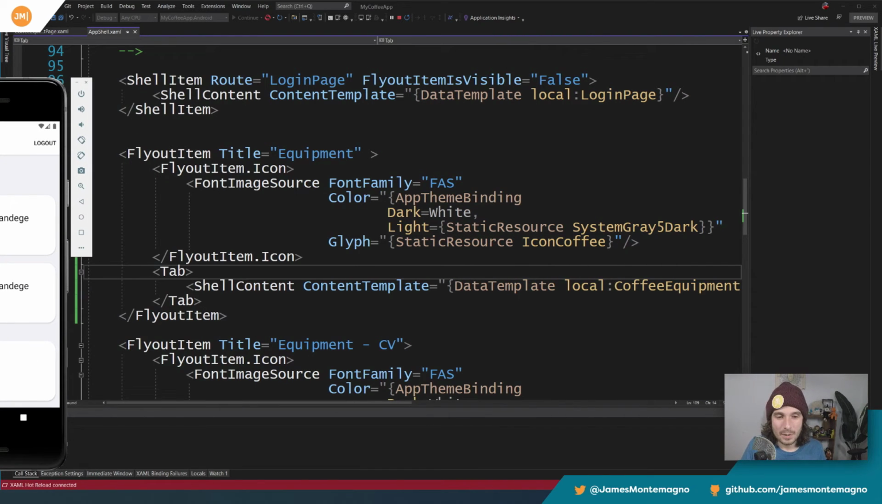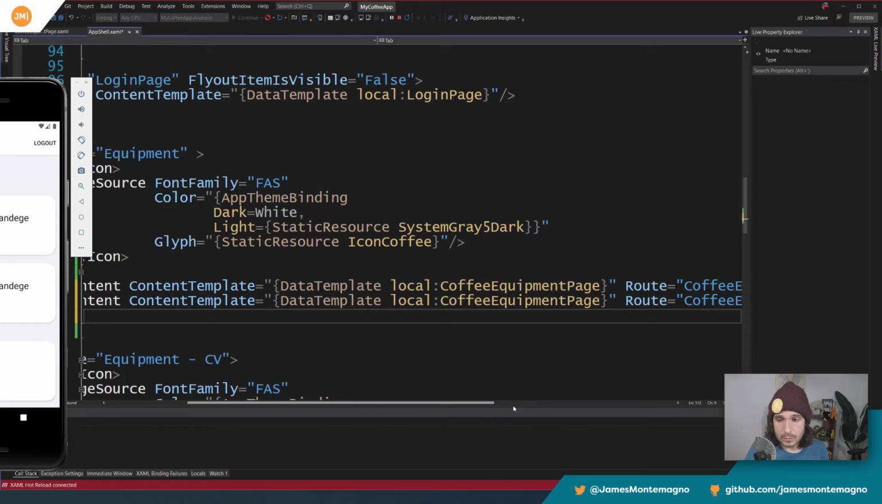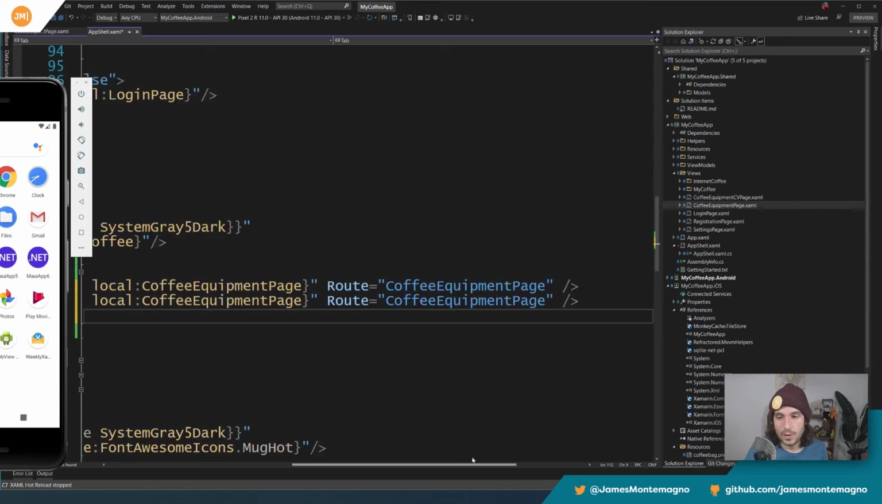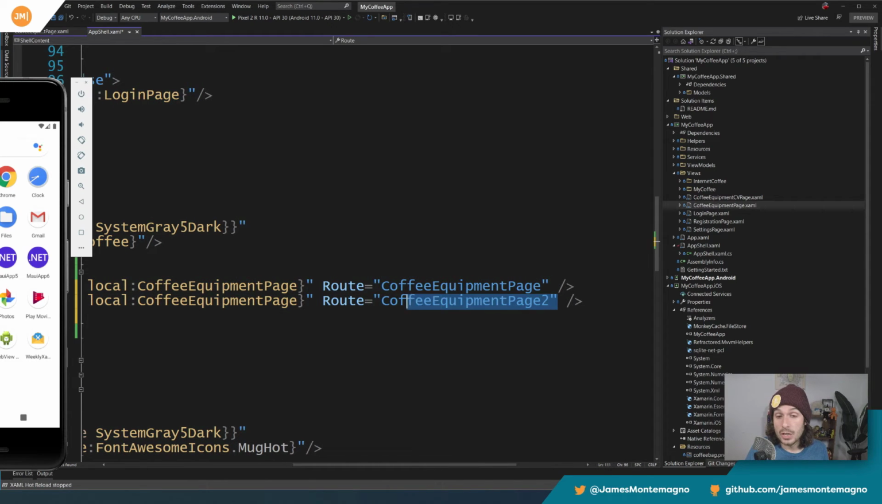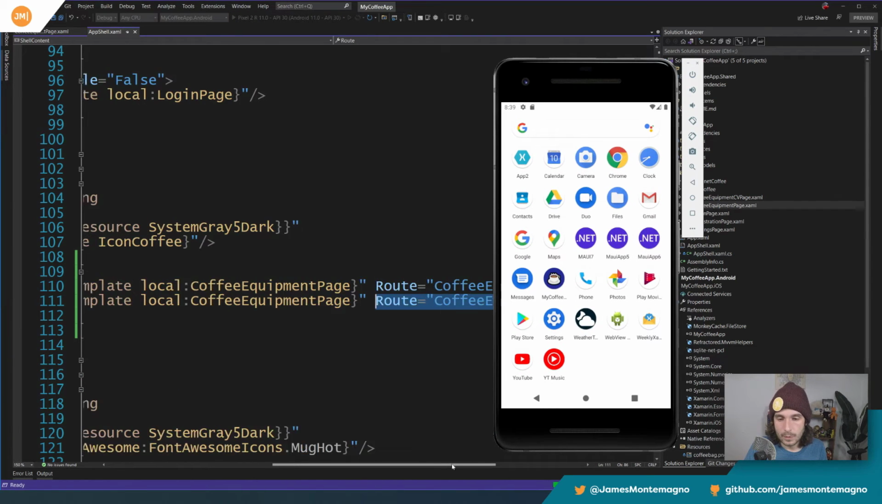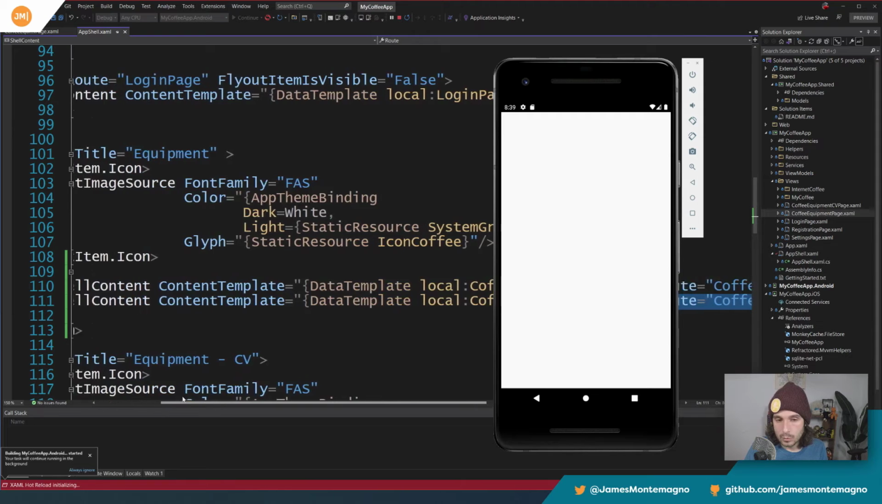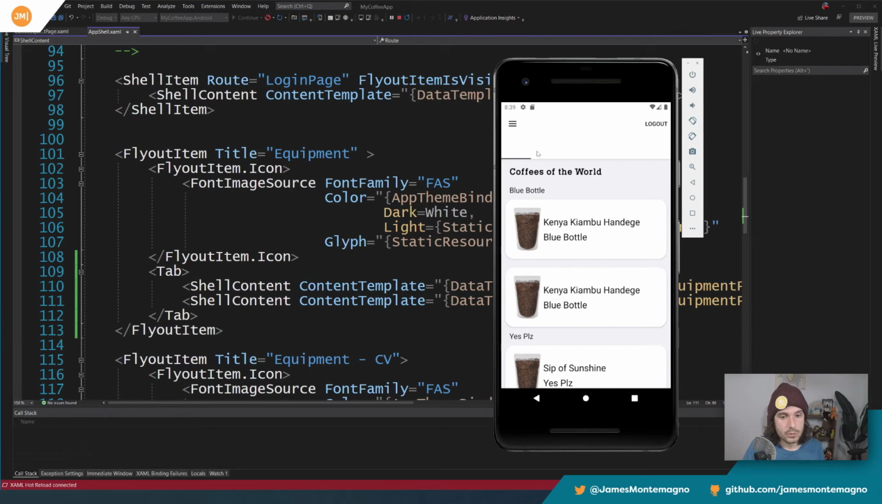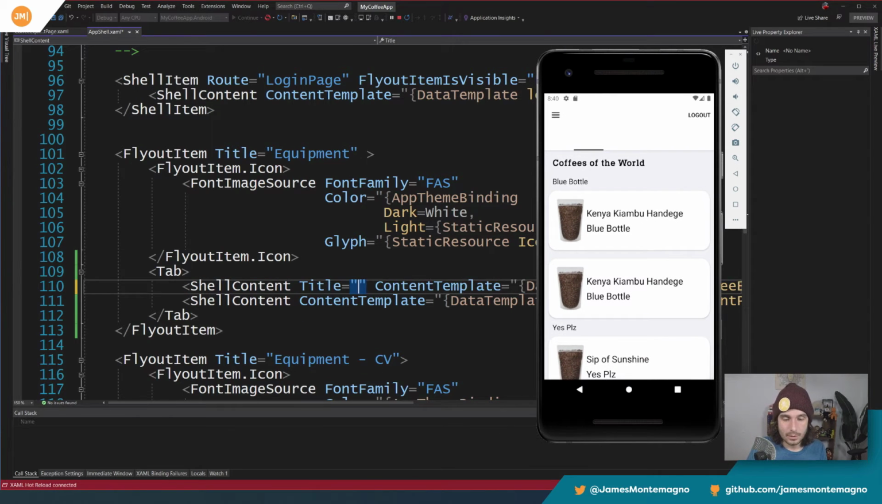So what I'm going to do here is I'm going to go ahead and add another one. Now, when I do this, it's going to crash because it's gone ahead and actually tried to register 2 routes. So what I'm going to do here is change this route to route 2. All right, I'm going to run it again. All right, so I'm creating a tab with 2 pages in it. That's what we've done here for this sort of flyout item. And when we do that, we're going to get 2 different items in here. 1, 2. Now they don't have a name, so let's give it a title of tab 1. There we go. And a title of tab 2.